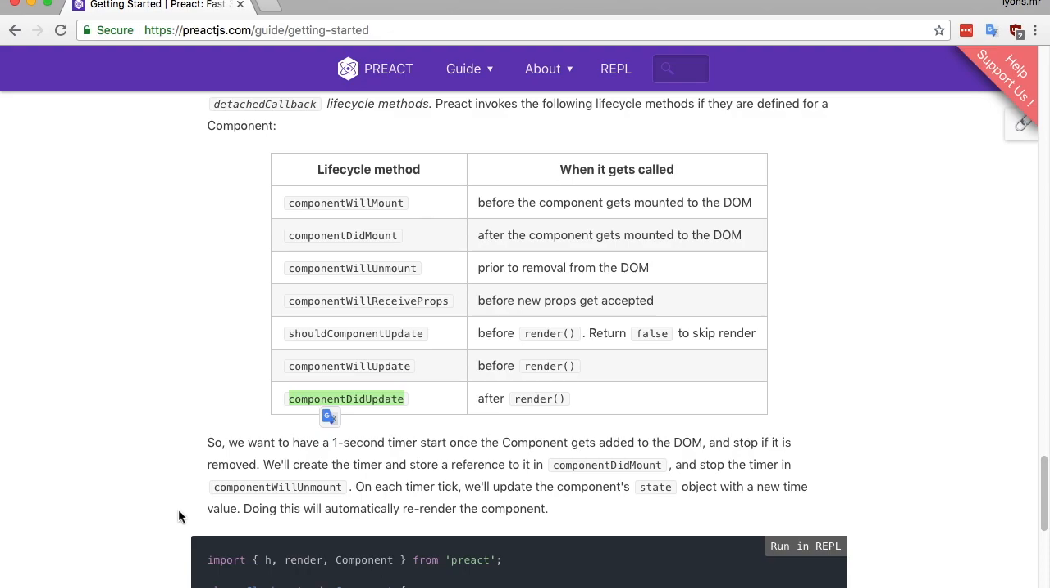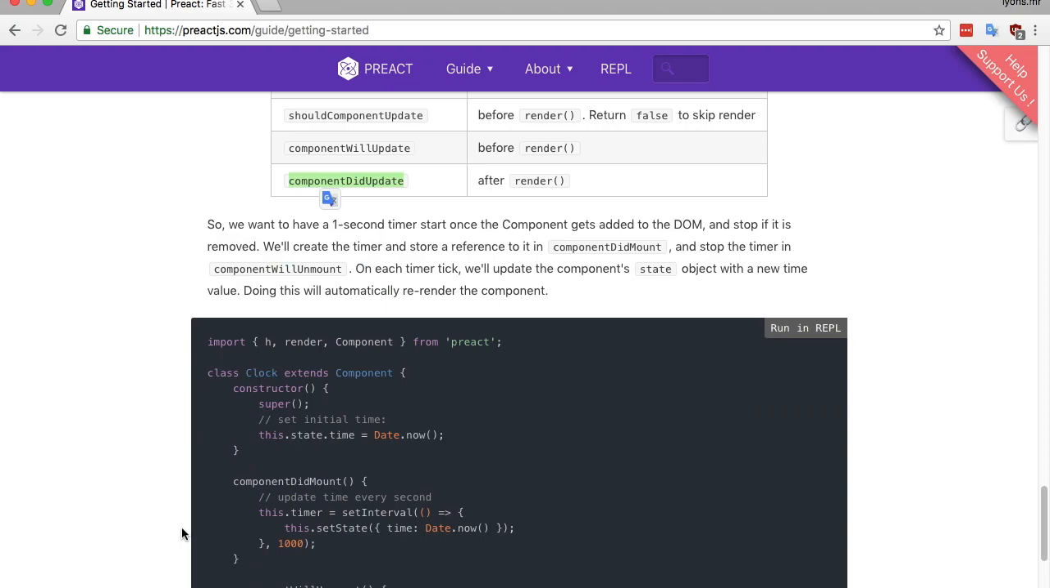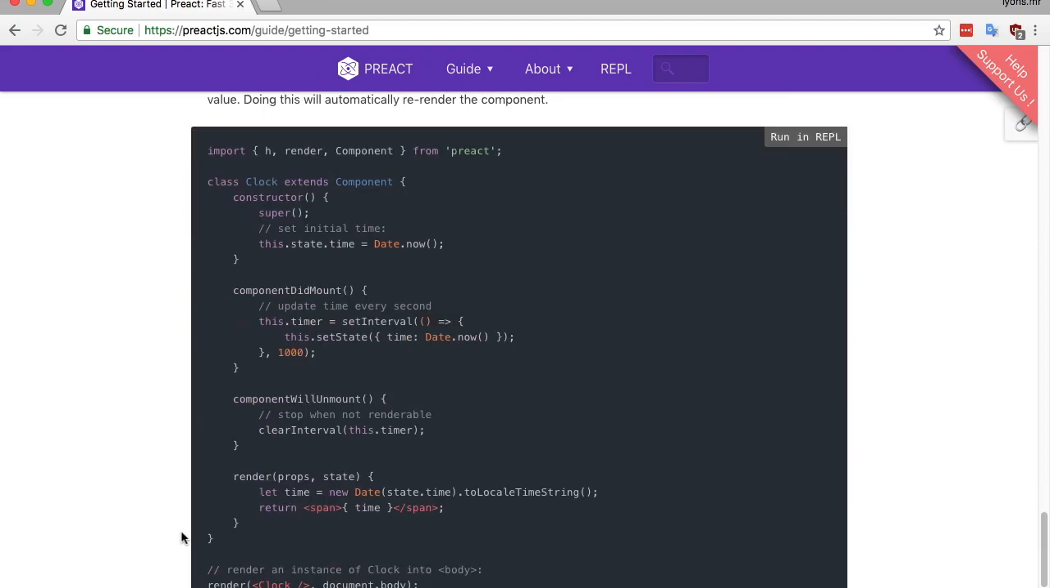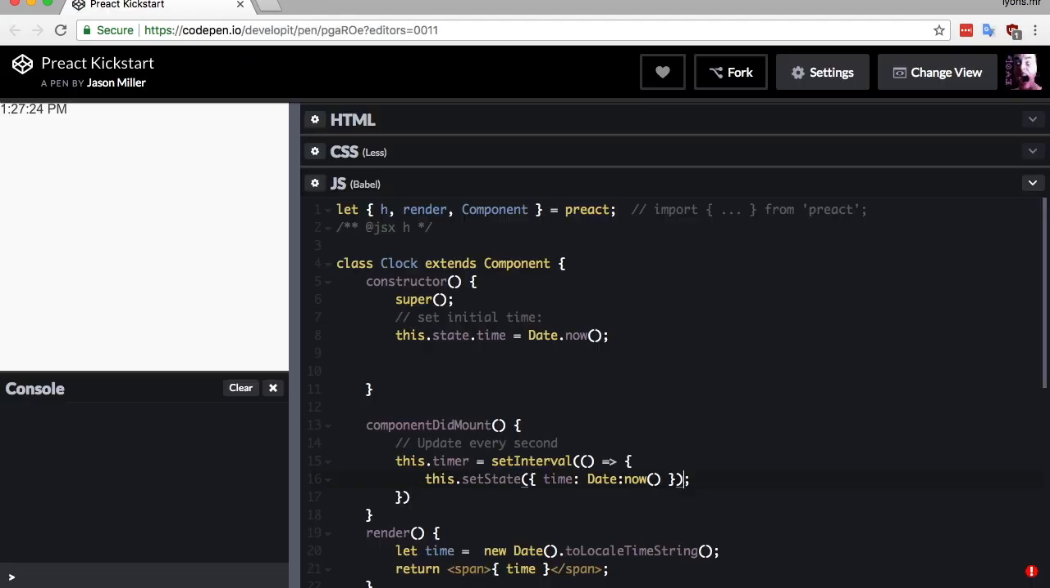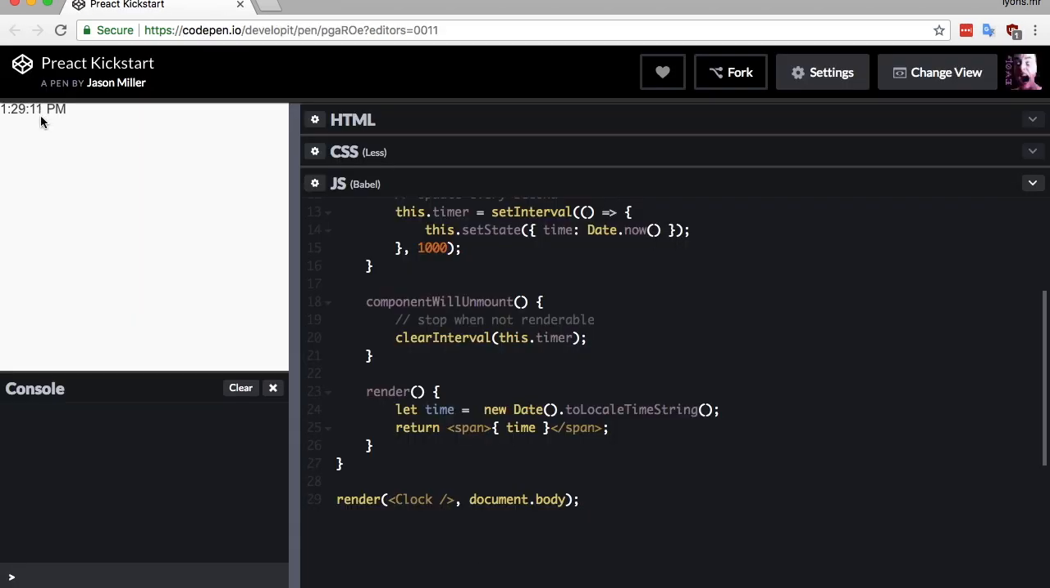Each timer tick will update the component's state object with a new time value. Doing this will automatically re-render the component. That's pretty cool. All right, gotta type all this. It's working. Yeah, it's already working, but there's a catch here.